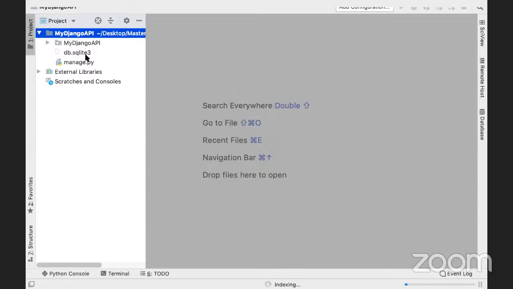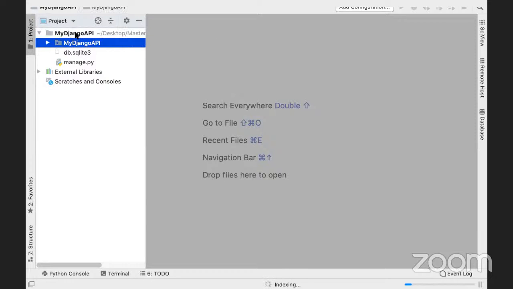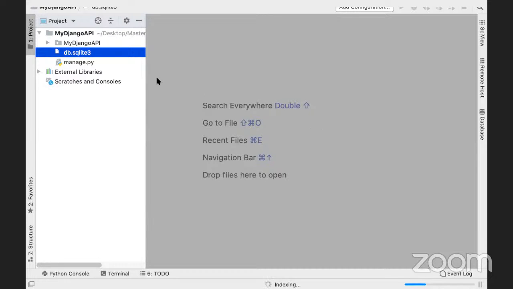When it has loaded the project and you click here, you will get 2 or 3 files. First is my Django API, the same folder. Inside this folder, you will get this also, guys: my Django API, and maybe some of you will get the db.sqlite3 file. This is your database. It's directly created by Django. We don't have to create a database, right? And you will get the manage.py file.